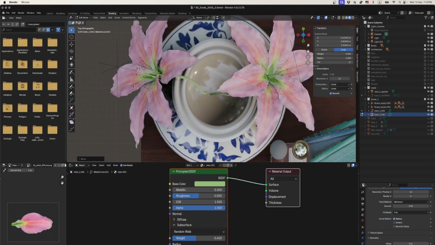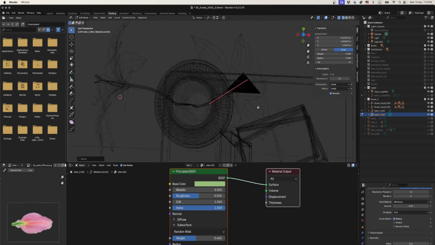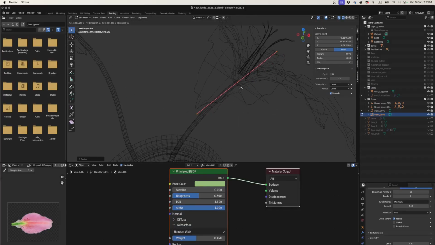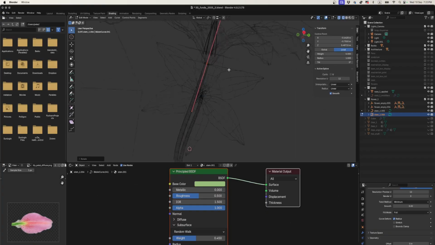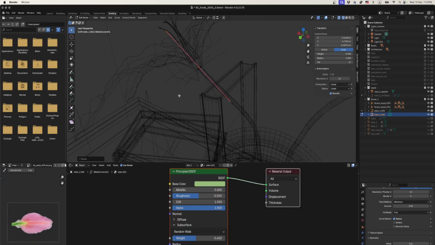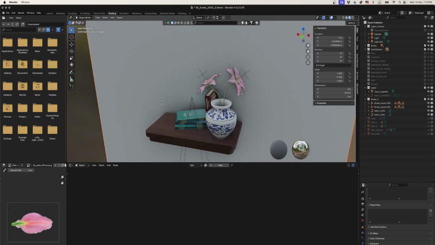Bring it over. I can go into my wireframe mode. I can rotate it. That probably makes sense. Maybe scale it down a little. We're almost there. Maybe rotate it so it's really coming from inside the plant. Good. Good. Okay. And that's the flowers.